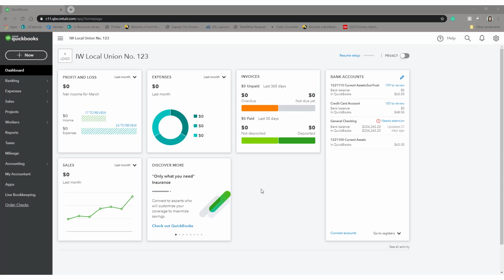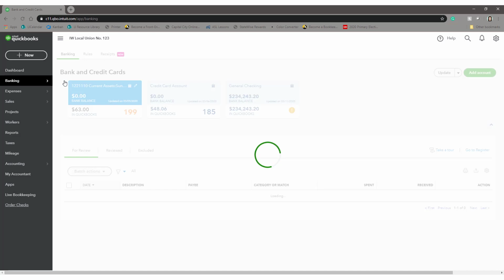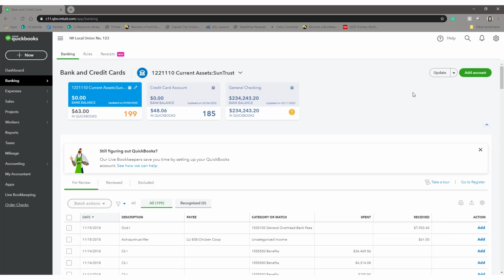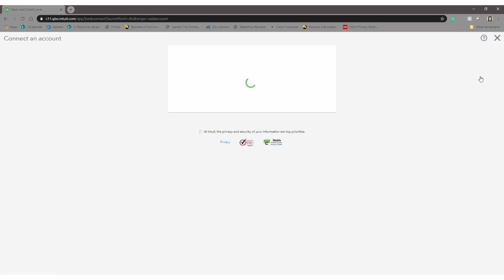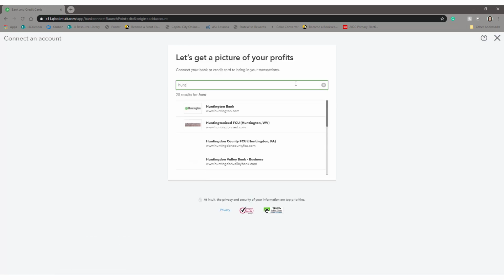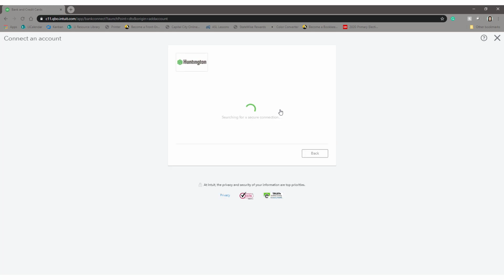Once you've established these online accounts, you can link your bank accounts and credit cards in what are called automatic bank feeds. To set these up, select Banking from the left-hand navigation bar and then select the Banking subtab. Click on Add Account in the upper right-hand corner. Select your financial institution from the list. So for instance, if you bank with Huntington Bank, you can just begin typing Huntington Bank. You'll begin to see the list narrow down and you can select your specific bank.